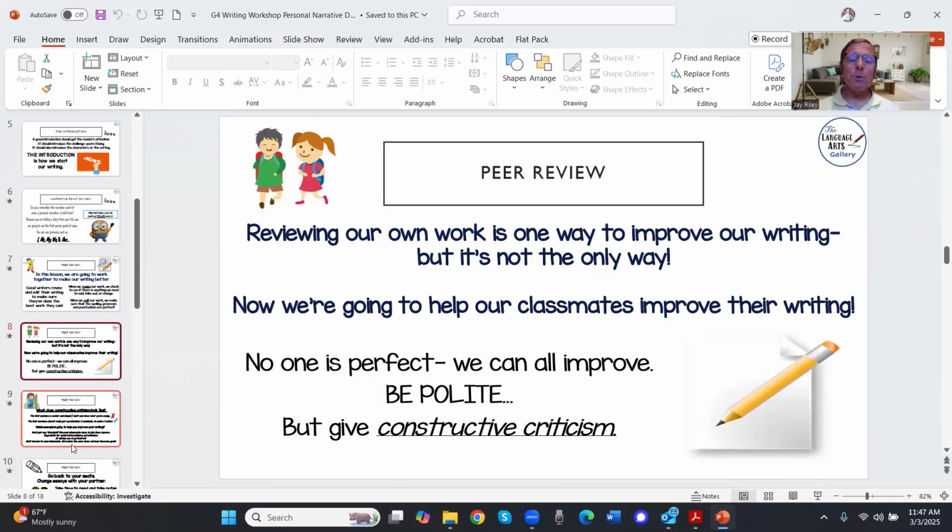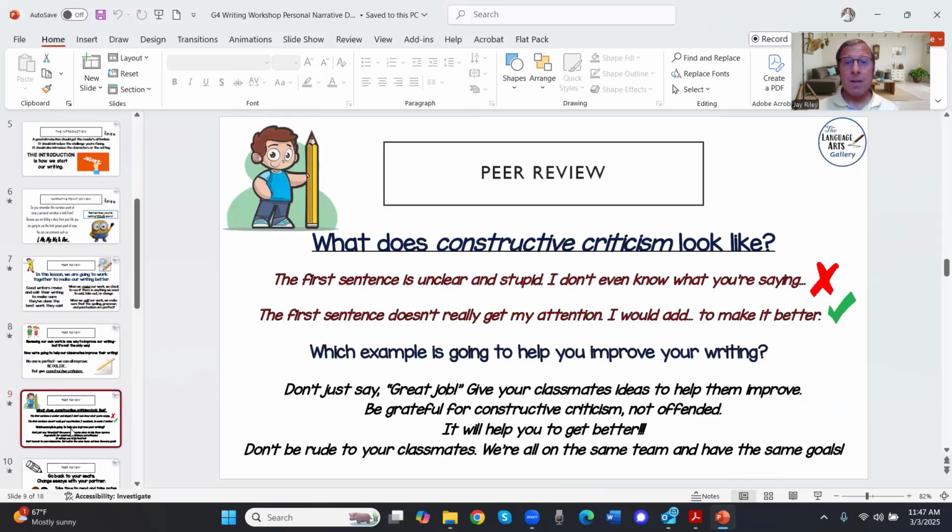Okay, and I always stress, it's part of my classroom expectations, but I always stress in the peer review process, we want to be polite, we want to be respectful, and we want to focus on constructive criticism. I think it's really important that we give examples and non-examples of what this looks like. So here, I've got a non-example. The first sentence is unclear and stupid. I don't even know what you're saying. So we don't want to talk to our classmates like that, right?